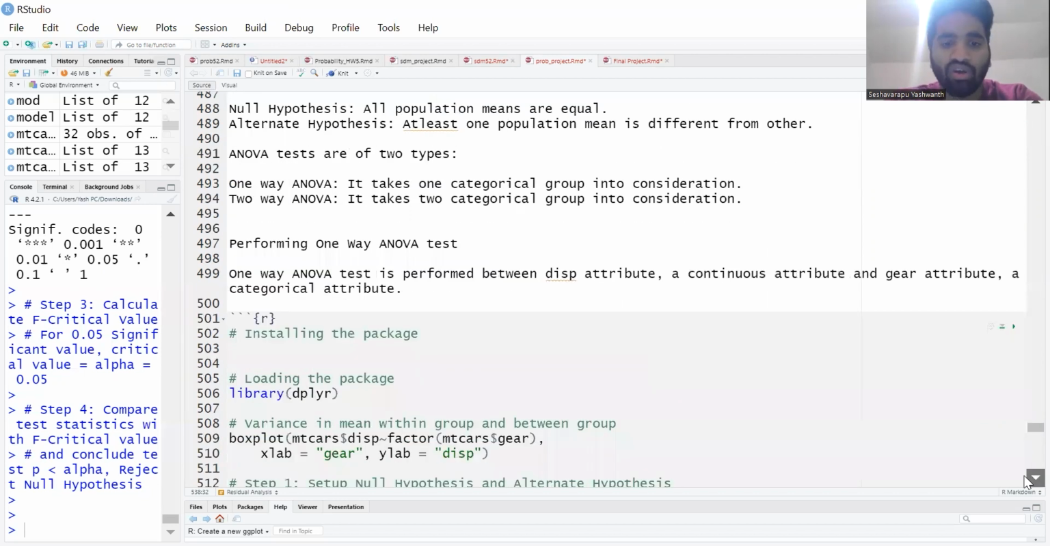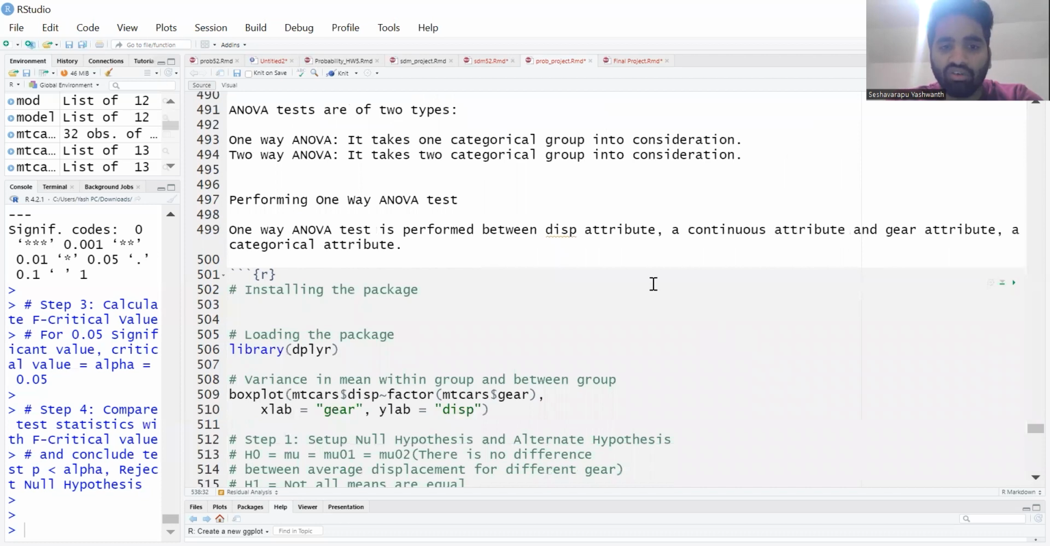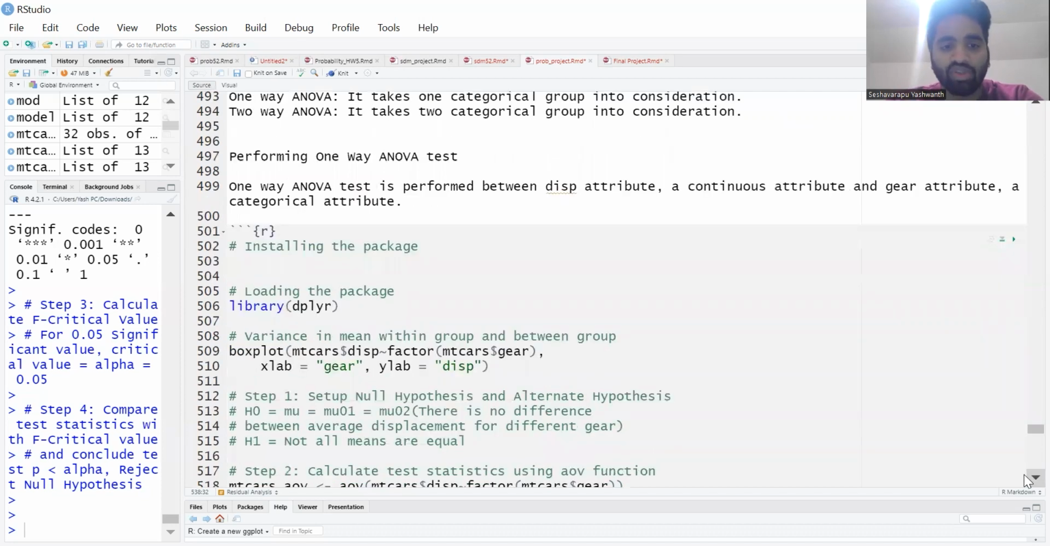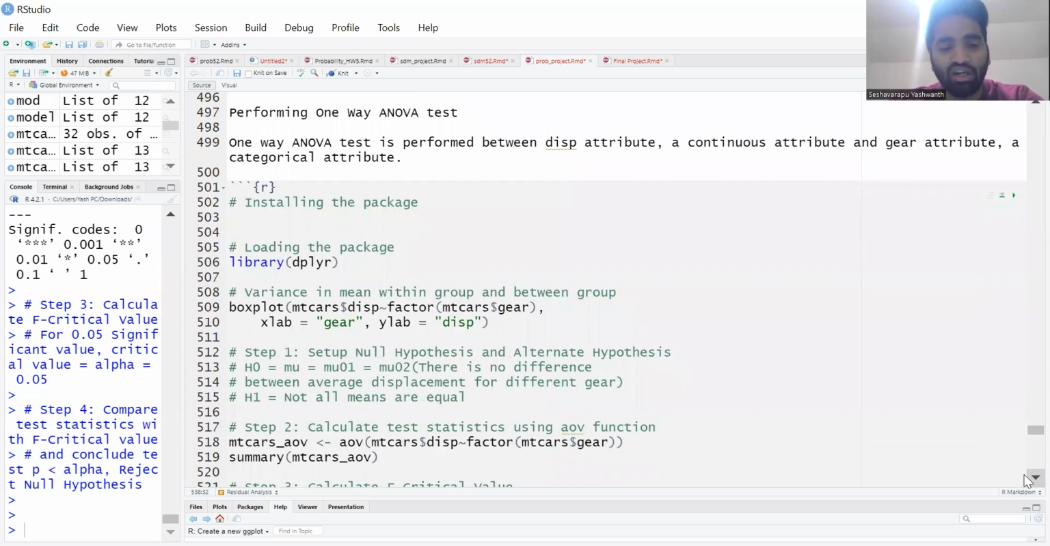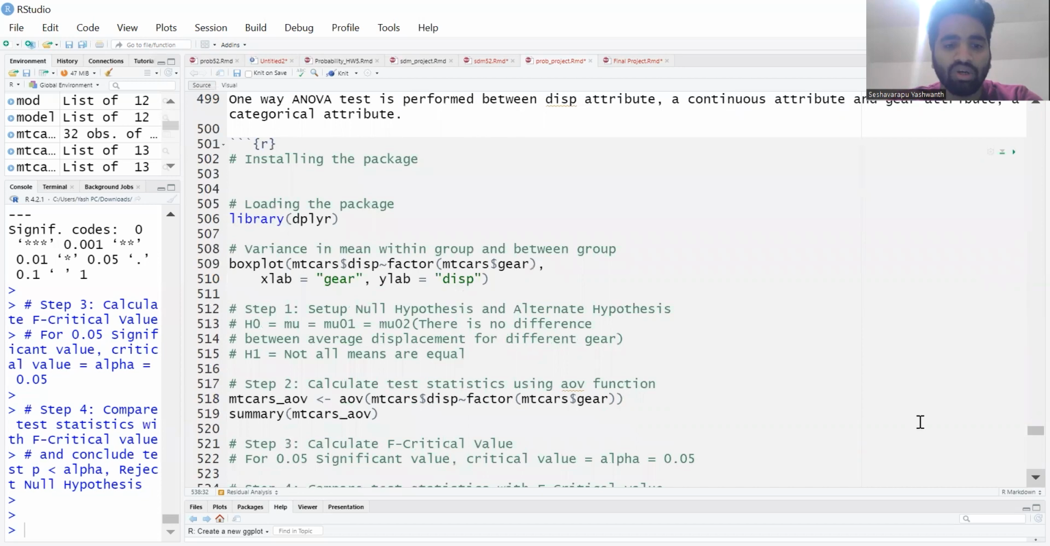So now let's perform the one-way ANOVA test. The one-way ANOVA test is performed between the displacement attribute, which is a continuous attribute, and the gear attribute, which is a categorical attribute. Gear has categories like 3 gears, 4 gears, 5 gears. First we have to install a package called dplyr, which is useful for the box plot and ANOVA. For the box plot, we are plotting displacement against gears, and gear is considered a factor because it's a categorical variable. Step 1, set up the null hypothesis and alternative hypothesis.